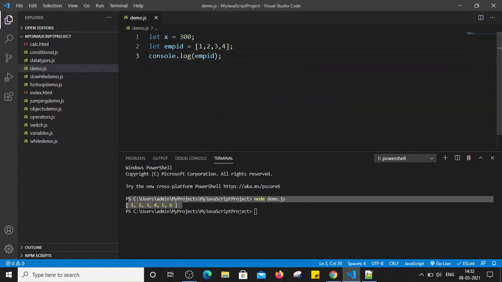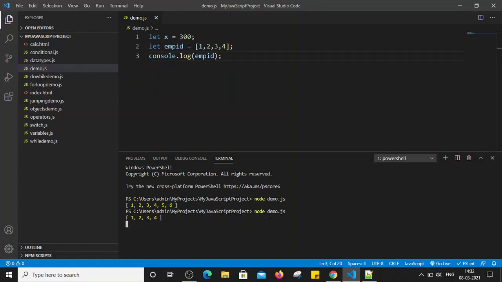So I'm just saving this and let's run this file, right? So here we are printing those values. So this is how we can use the array to save multiple values of the same or different data type in a single variable, right? Now let's take one more example.